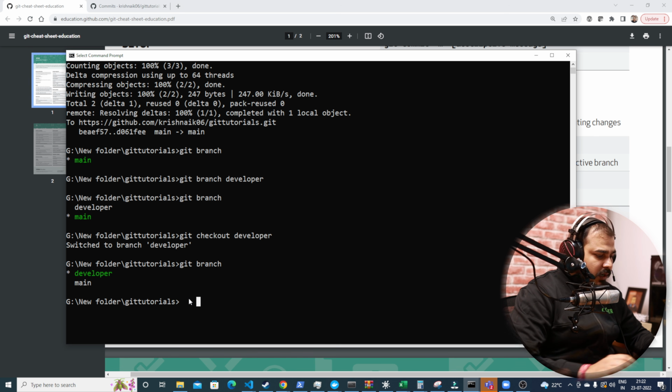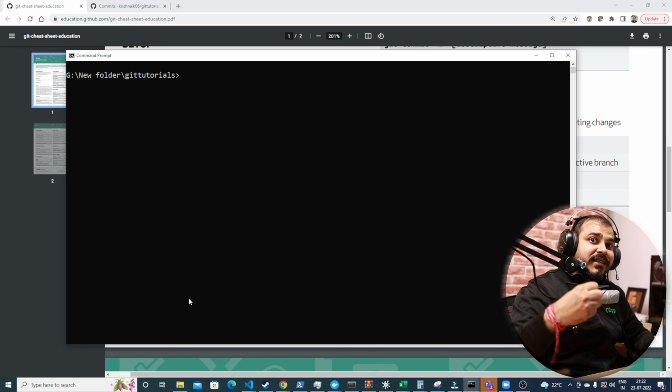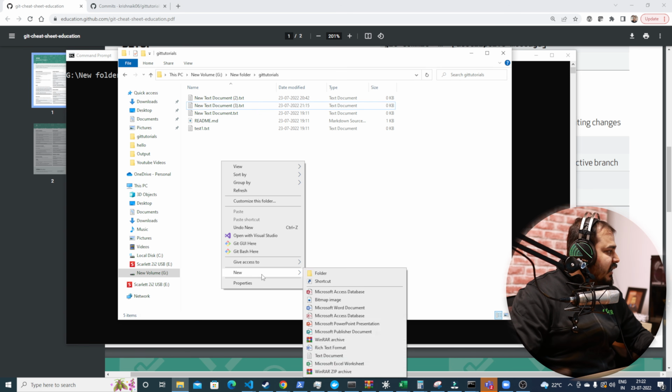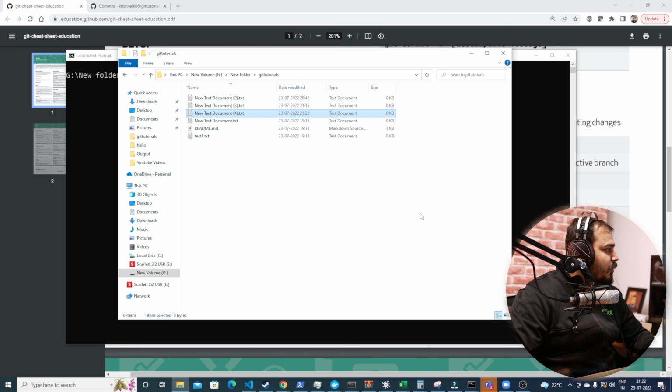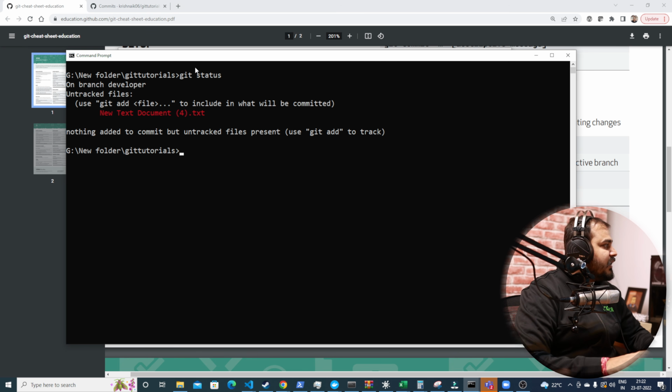Now this is fine. Whatever work you do over here, whatever commit you do over here, it will basically go to the developer branch. So what I'm going to do, I'll again go and create a new text document. Now my new text document is created. Now what I'm actually going to do, I'll write git status.